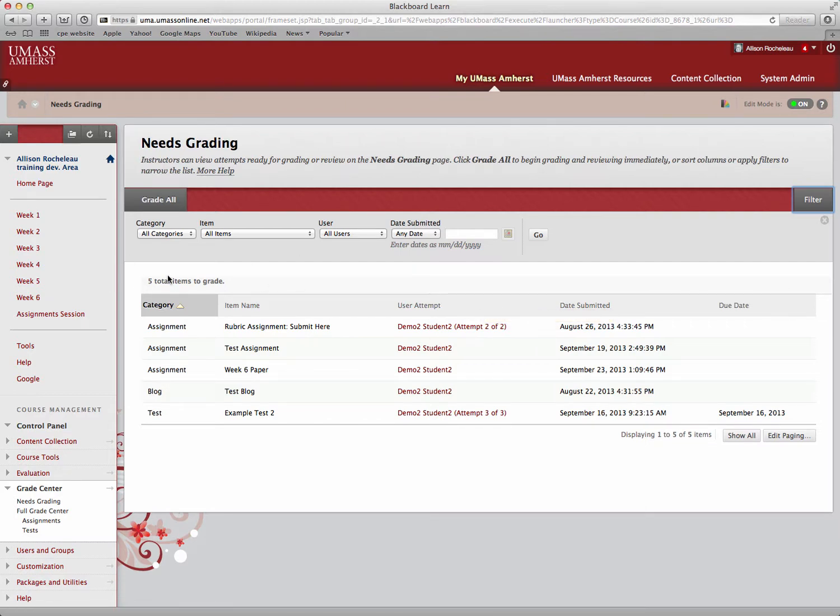Once attempts have been graded, they do not appear on the needs grading page, and the number of items updates to reflect the current number that needs to be graded. If the list is filtered, the number reflects how many items match the current filter settings. For example, 12 out of 17 total items match the current filter.